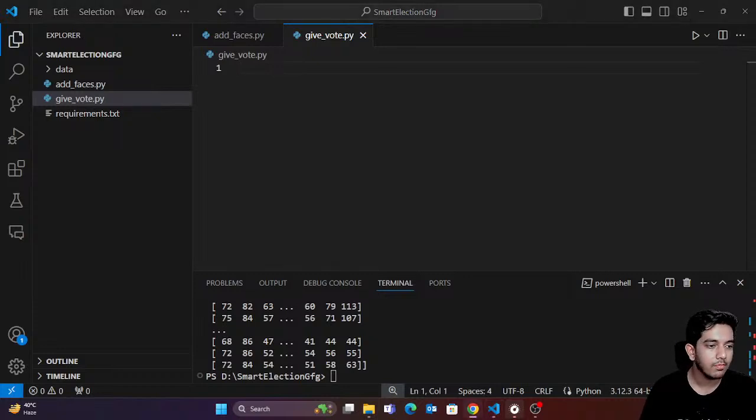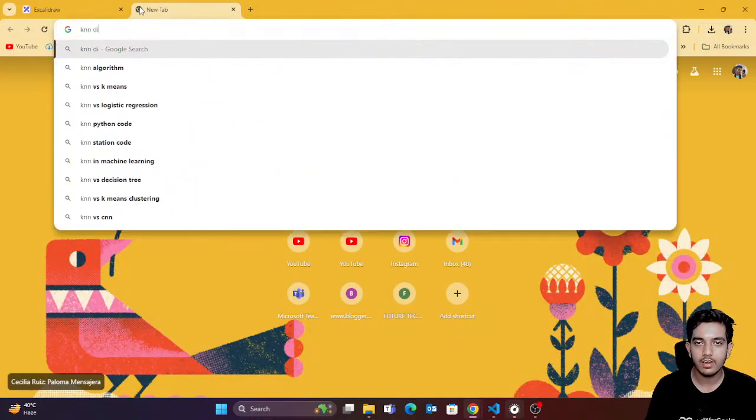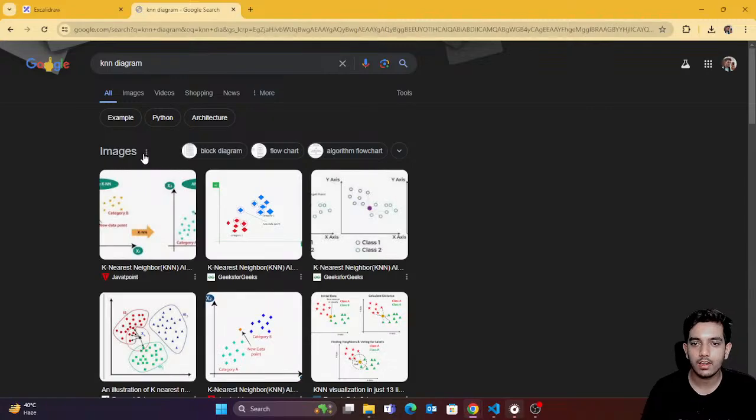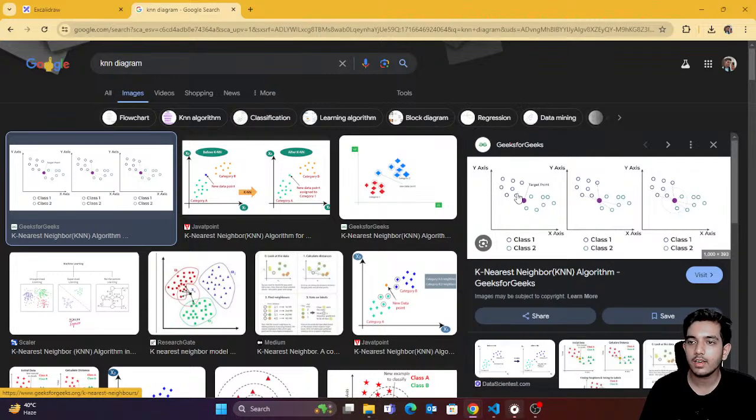Very easy. Here we're going to give vote. So guys, don't worry, I'm going to provide you the source code also. Now I'm going to tell you the basic diagram of KNN, so you would understand with the help of this diagram. It's very simple. We have the data saved in the names.pkl numpy array, so we have converted our names into an array. Similar data would be stored in the form of nearby neighbors.